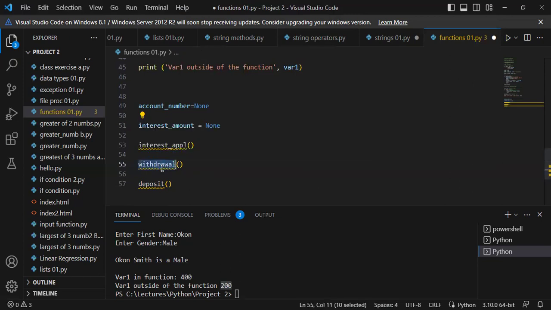Will it be needed in withdrawal? No. Will it be needed in deposit? No. So it will only be needed here, in interest application, isn't it? Yes. So this kind of variable should not be a global variable. It should be a local variable defined inside this one. Can you see the difference?